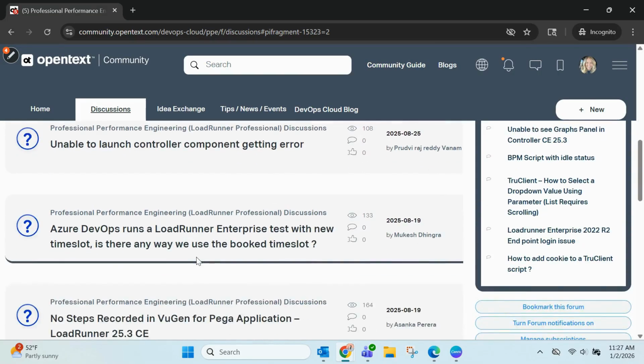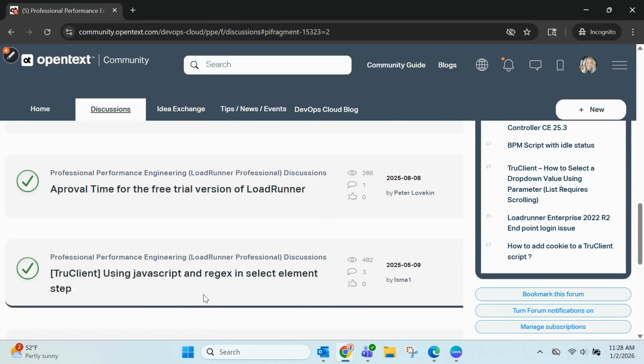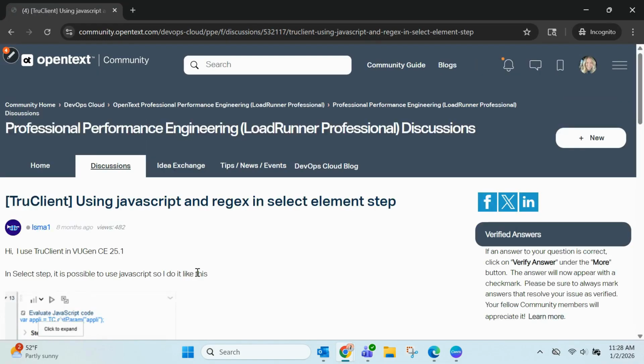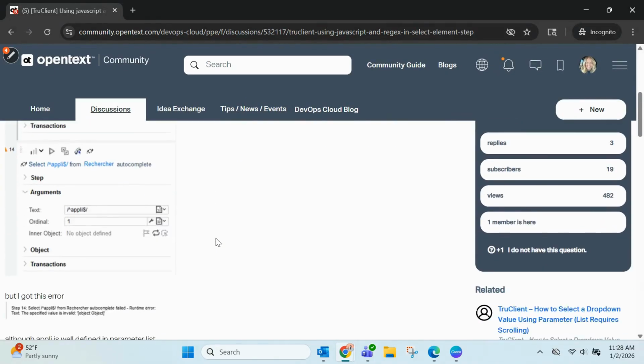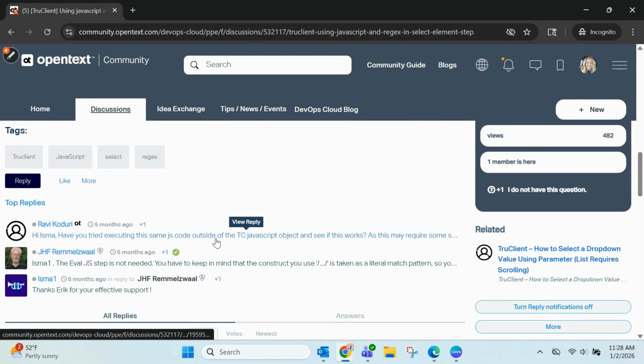We talked about verified answers earlier. Let's look at one in more detail. Remember, you can find a verified answer by the green check mark next to the title. Open up that discussion and scroll down to see all the replies. The verified answer will be shaded in gray with a green check mark.